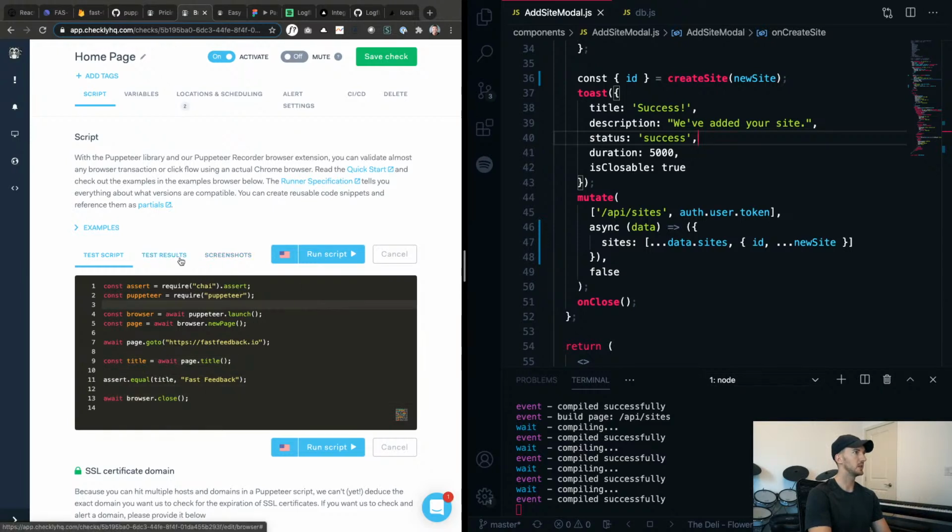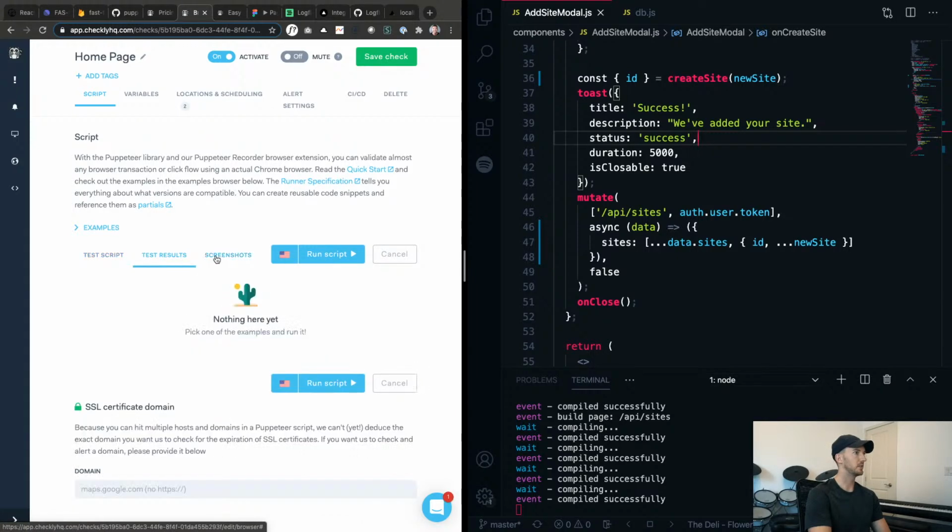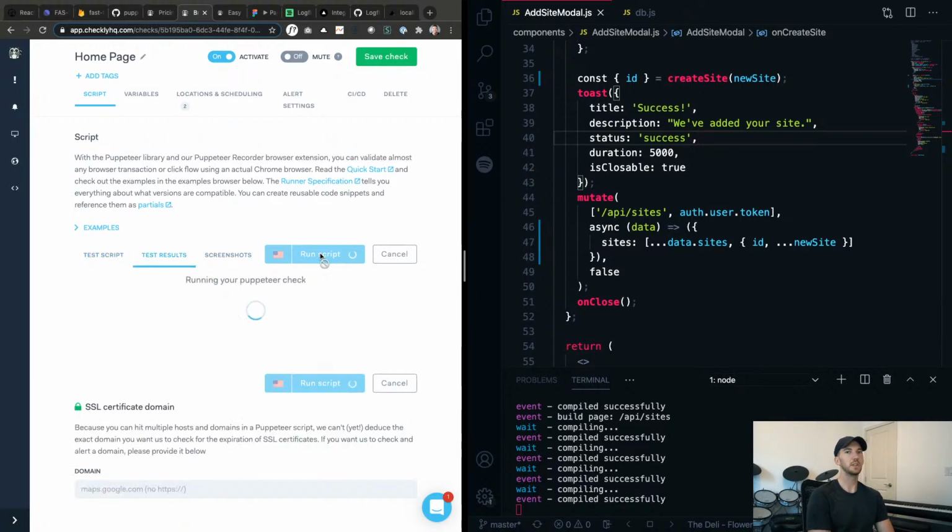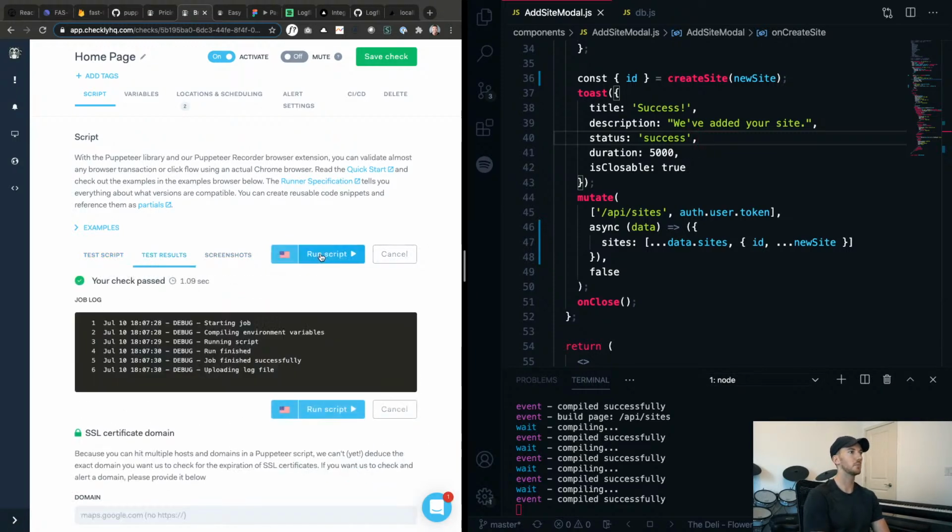Some other cool things that we can do in here that I like. Not only can you see your test results, but you can also take screenshots. And I think screenshots are going to be really helpful as I start to do more complex tests here, because I want to take a screenshot at each step along the process so I can understand if something is failing. So I just ran this really quick. It passed, which is awesome.